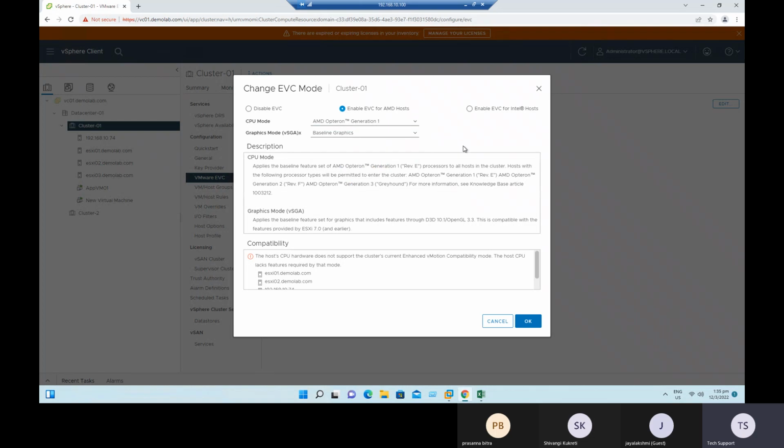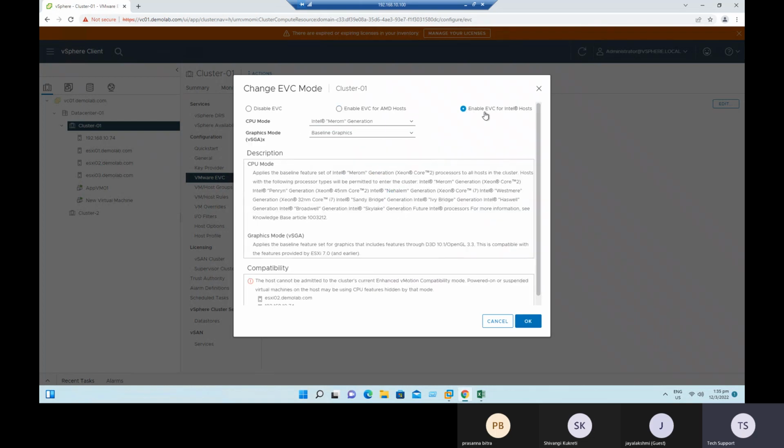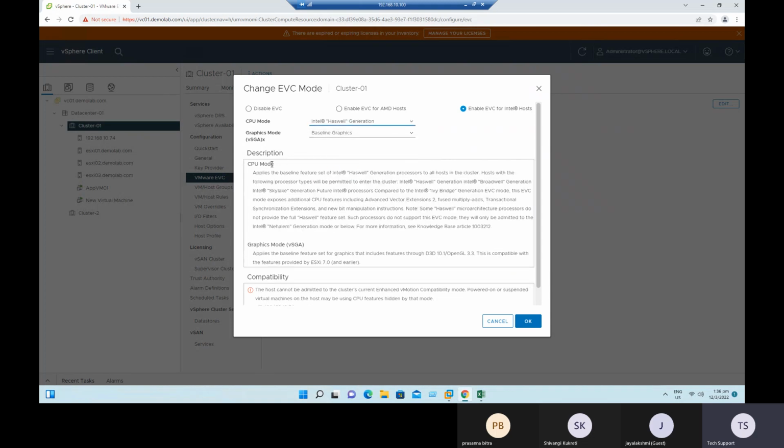Suppose you have Intel hosts, just select this option, Enable EVC for Intel hosts. Under CPU mode, you can click on the processor generations. See, normally Intel CPU models start from Merom. Merom is the first generation, and later they kept changing the generation names. For example, Sandy Bridge, Ivy Bridge, Haswell. Our lab ESXi host is running with the Haswell generation. So if you want to enable it at our ESXi host level, the recommended generation is Intel Haswell.